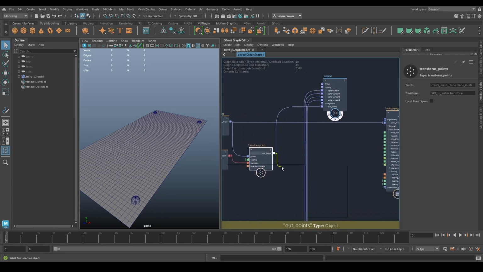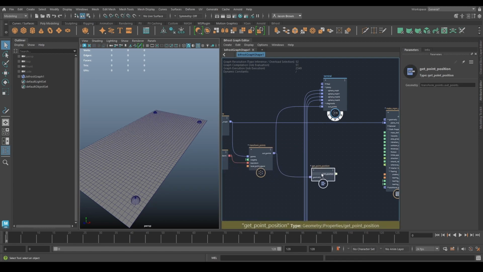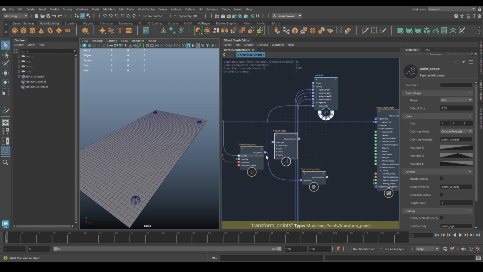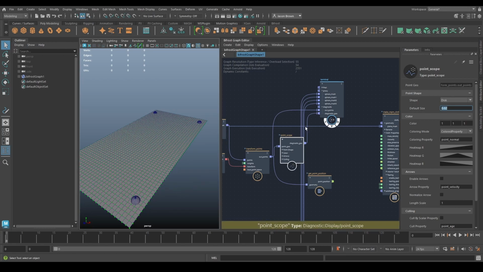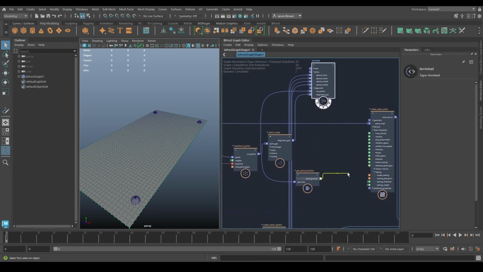And what I'm going to do is get those point positions like that. I'm going to put it into a point scope so we can actually see them. We'll hook that up to the point scope there, and we'll pop the point scope out. Like this, you can see the green dots are the points. Maybe we'll make those a little bit smaller, just to give us an idea. And I'm going to plug the point positions into the reference point positions here.